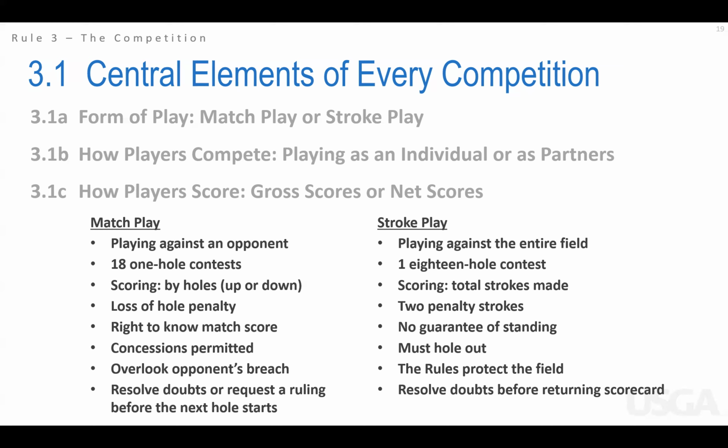And with match play, we can resolve doubts or request rulings before the next hole starts. That's kind of what we have to do if we're unsure about something, or if we're really not sure that our opponent did something right, or if we just want to make sure that we get that to the committee to have them make a ruling on it. We have that time limit of doing it before the next hole starts. In stroke play, that time limit's a little further down the road. That time limit is before we return our scorecard. So even if we're unsure what to do, we have the right to play a second golf ball in stroke play, and bring it up with the committee later before we turn our scorecard in. So the time limit on requesting a ruling or figuring out what the right procedure was differs in each of those forms of play.